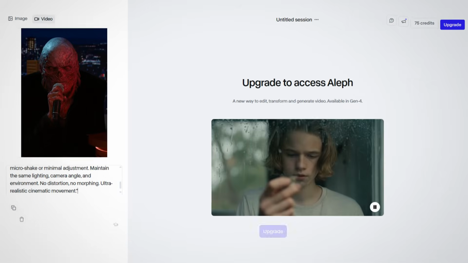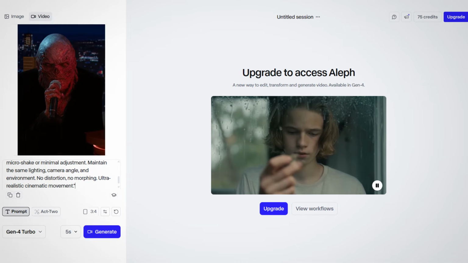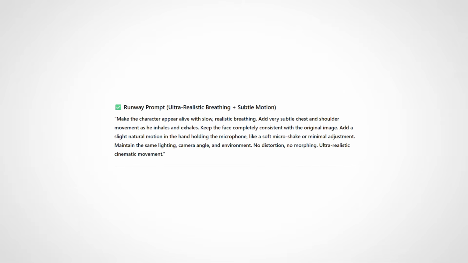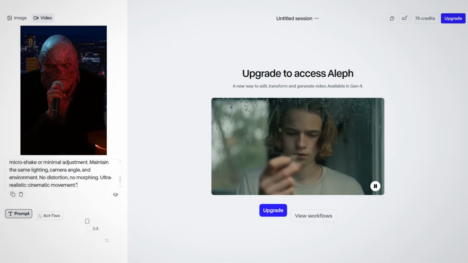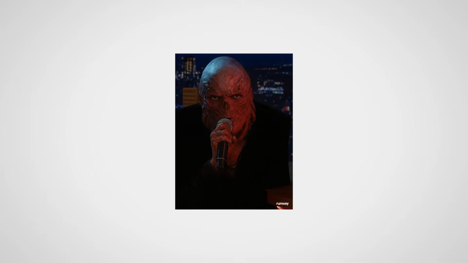Go to Runway AI. Upload the AI swapped image and your prompt. You can create your own prompt or ask ChatGPT to write one. Add both into Runway and generate the AI video. This will create a living, breathing version of your swapped character.